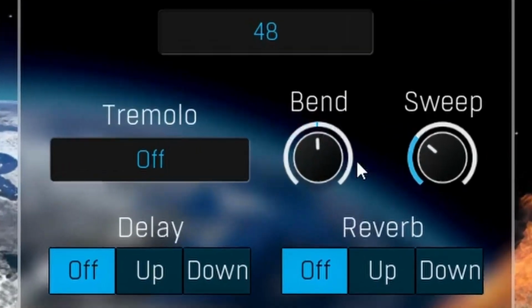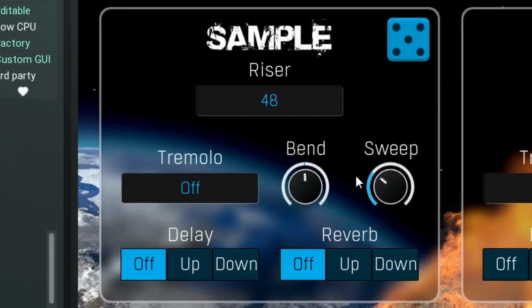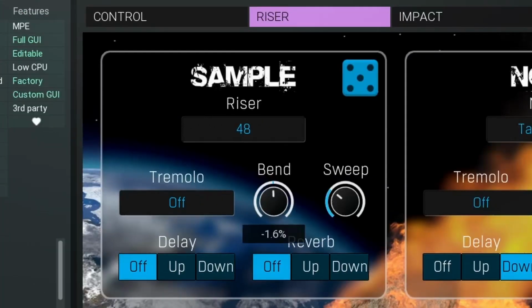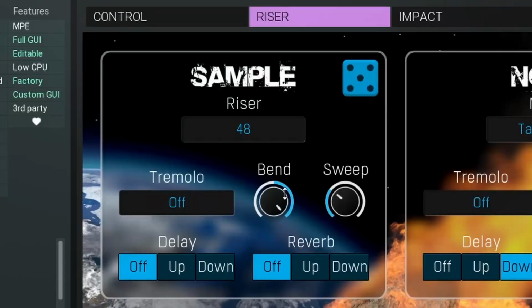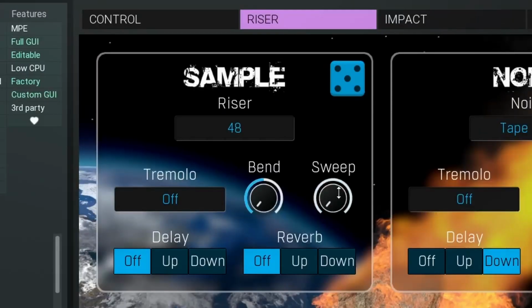If you have this bend in the middle, this will lead to a pretty linear riser, so it rises at the same speed throughout its duration. And if you move it towards the right, it will start out being quite slow and then rise very fast. If you move it in the opposite direction, it will start rising fast and then slow down over time. And sweep gives it some more resonance.